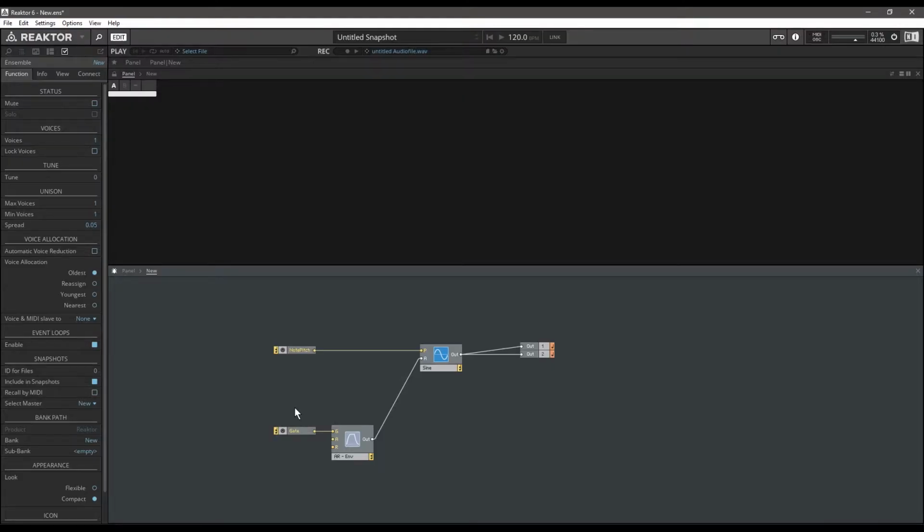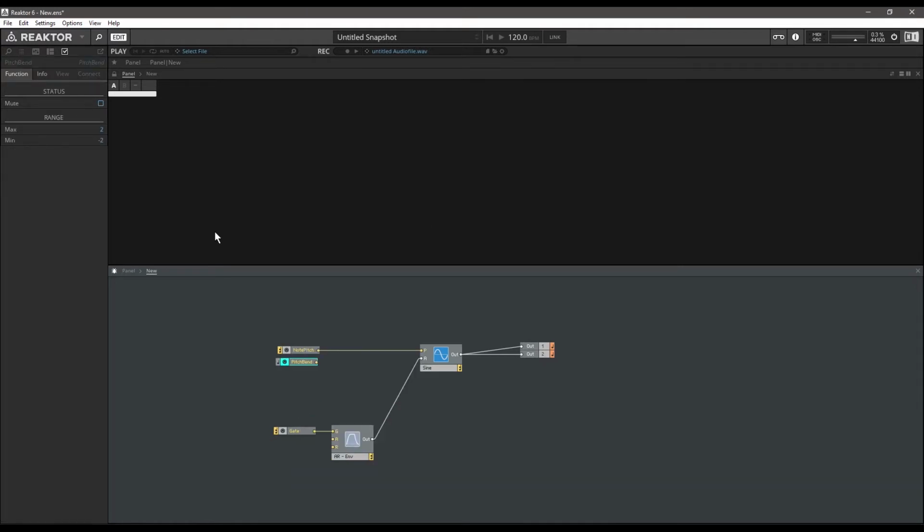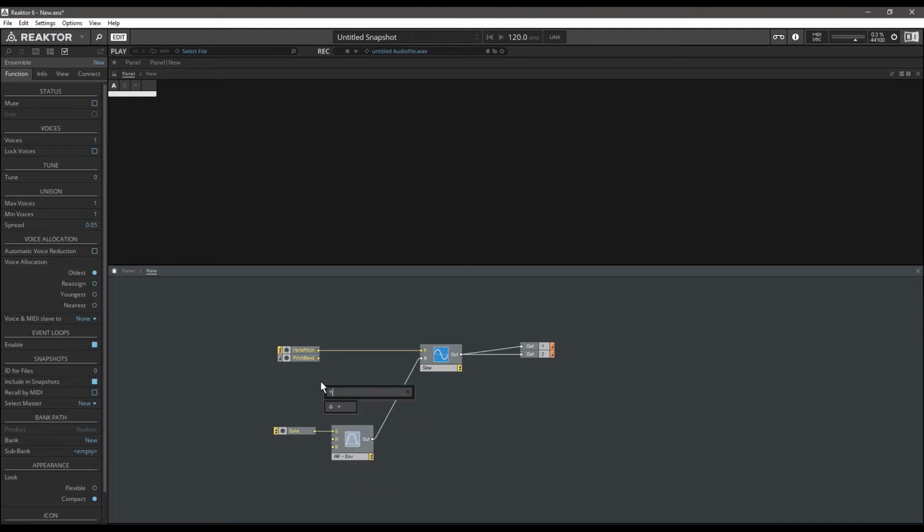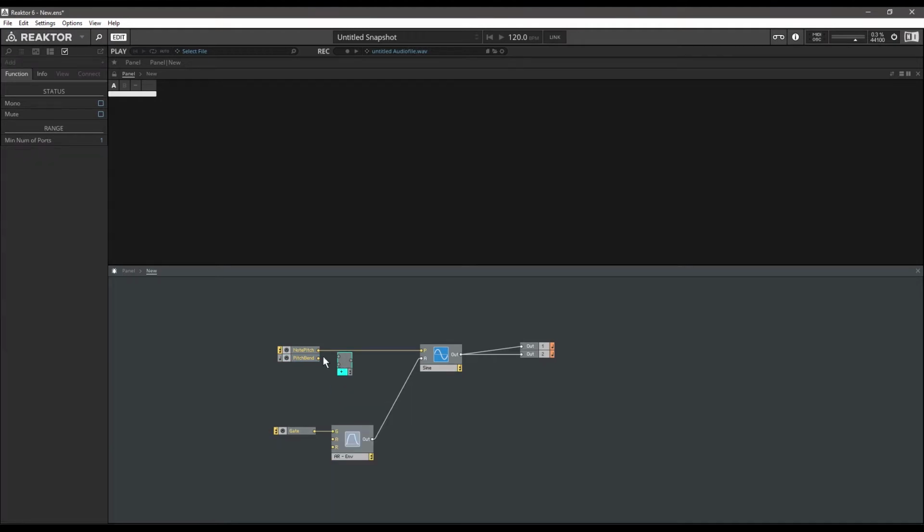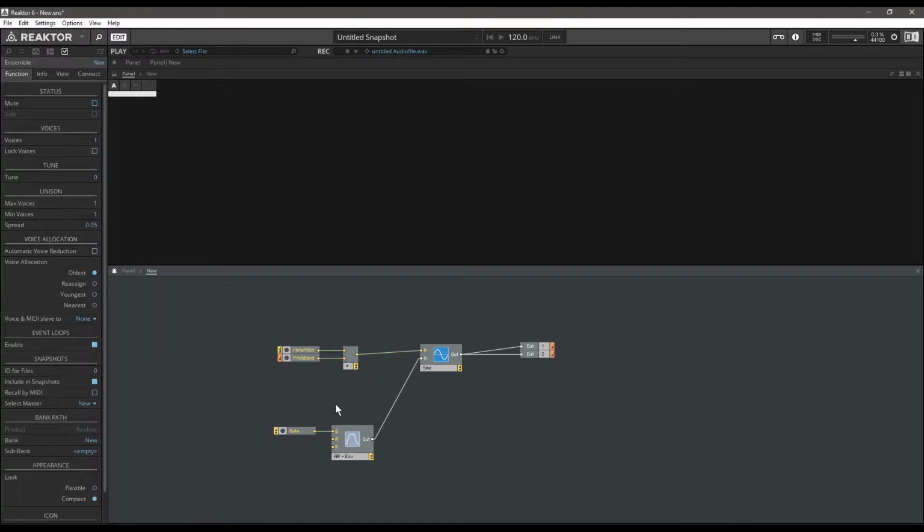Reaktor implements pitch bend a little bit differently. We have a module for pitch bend. It's called pitch bend MIDI in. If we click on it and we look over at the properties, in the function tab, we can see that it has a range from 2 to -2. So instead of sending traditional MIDI information like 0 to 127, Reaktor makes it a little easier to work with. And all we have to do is add the value of our pitch bend module to our note pitch MIDI in.